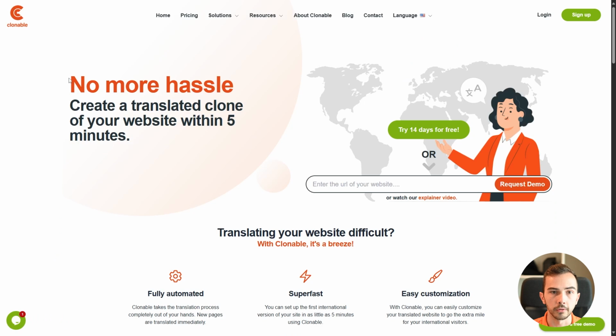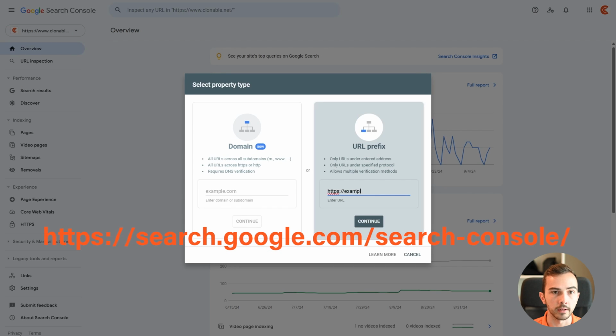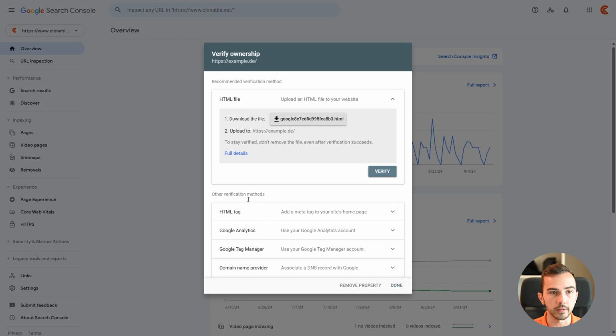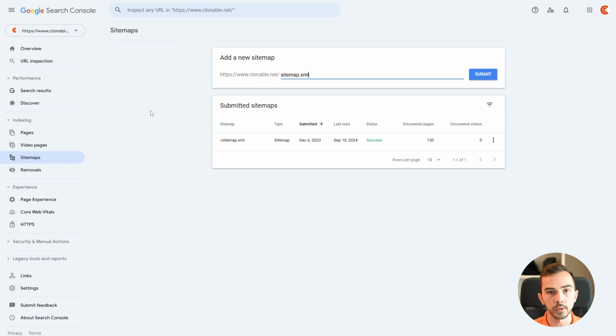Once you have the URL of your sitemap, head to Google Search Console. Add the domain of your clone and verify site ownership in whichever way you prefer. Once verified, head to Sitemap and paste the URL of it. This will help Google to see which pages your website contains, and it will speed up the indexing process.